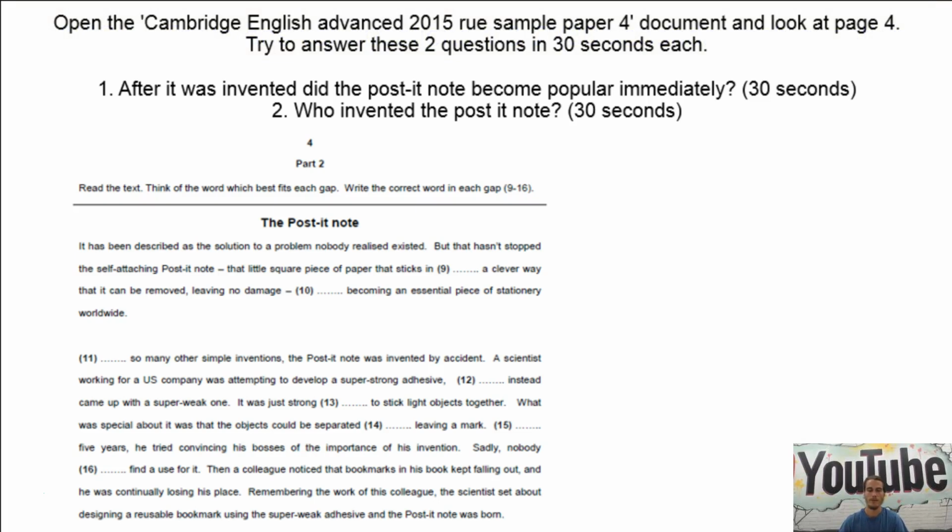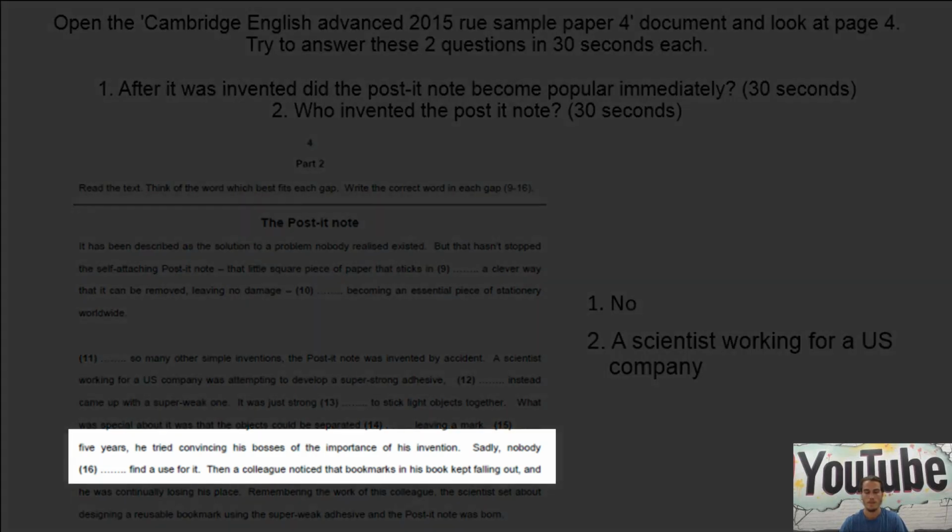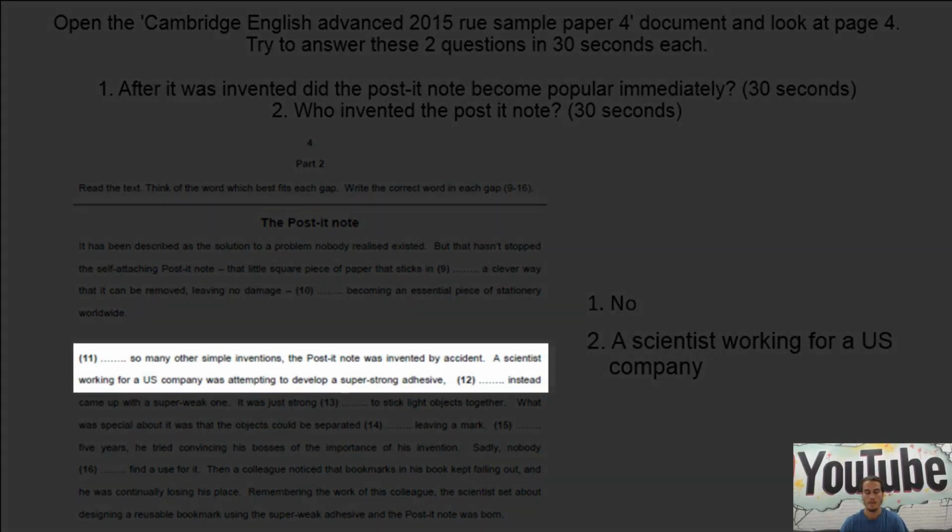Okay, so hopefully you've done that. And let's have a look at the answers. So the answer to number 1 is no. After it was invented, did the post-it note become popular immediately? No, it didn't. And number 2, who invented the post-it note? A scientist working for a US company. And we can find the answer to number 1 here in the text. And we can find the answer to number 2 here in the text.